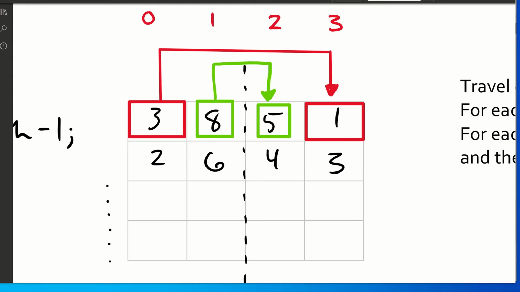So if you can imagine, we've got a two-dimensional array, and the first row contains the values 3, 8, 5, and 1. The next row down contains values 2, 6, 4, 3, and then etc., right? What I want to do is switch this 3 and the 1. And then inside I want to switch the 8 and the 5. So when we're done, this should read 1, and then 5, and then 8, and then 3. So we're just going to flip it over like that.